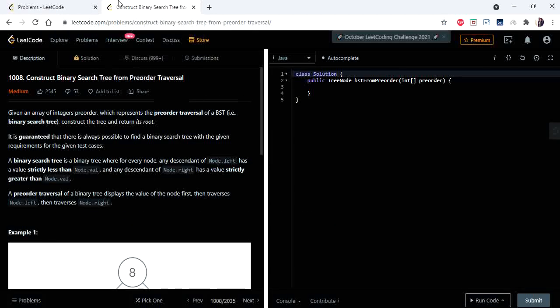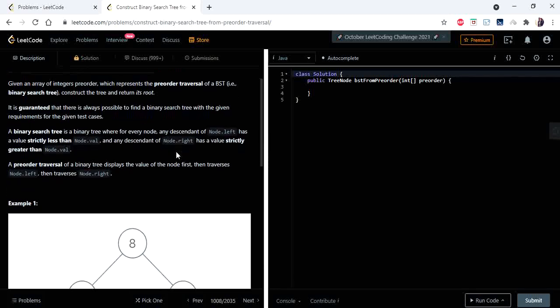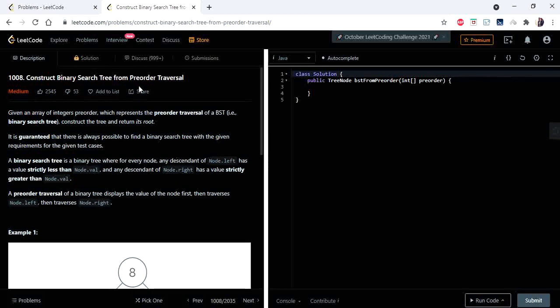We are at the 13th day of the October LeetCode Challenge, and the problem we are going to cover in this video is construct binary tree from preorder traversal. We have already covered a similar problem, constructing a binary tree from preorder and inorder traversal, and this is a pretty similar version with only preorder traversal.